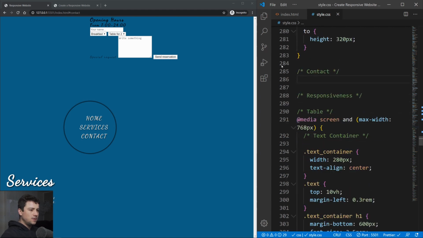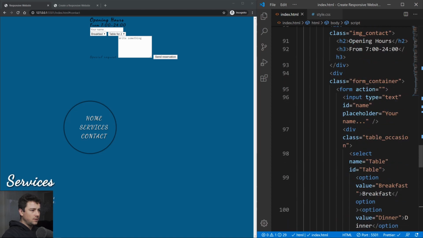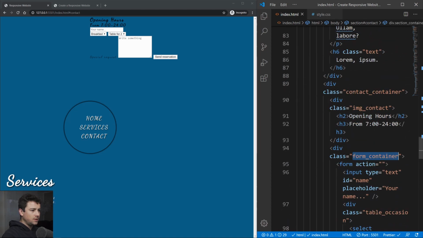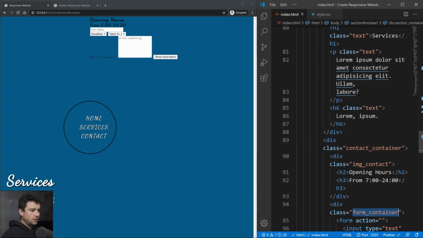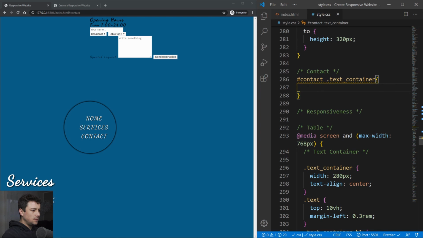Okay, jump in here where we have contact. And let's start styling our contact form. So we had the section ID of contact, then within it the text container. So we're only targeting this text container. We have the form container, image, and there we have it. This text container within the section with the ID of contact. Okay, we're going to give this a width of 100%, and that's basically it.